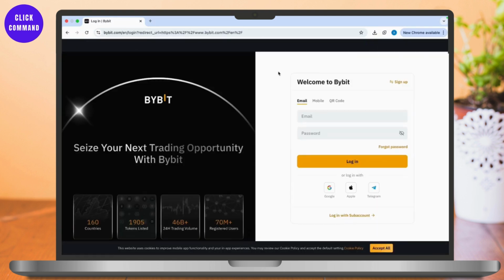Now here, enter your credentials. You'll be prompted to enter your email address and password. Enter the email address you used when you registered your ByBit account, and password. Simply enter your password. But if you have forgotten your password, you can click the forgot password link to reset it.